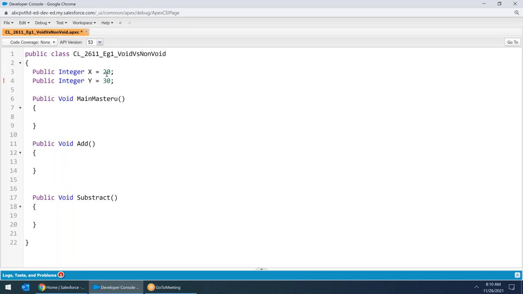I'm taking all public for now. Let it be 30, let it be 20. Now, here you will write a logic to add, right? You will write a logic to add. If you want to declare a variable, you can declare a variable. I don't mind. Inside this, if you want to declare a variable, you can declare a variable, right?